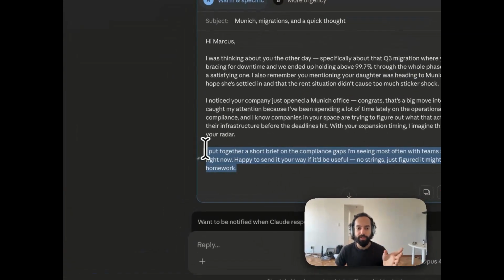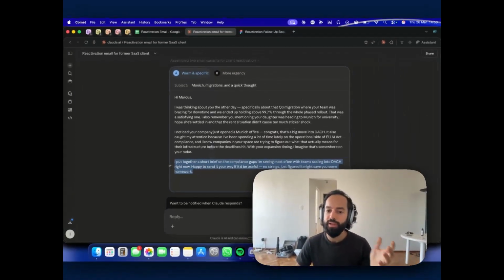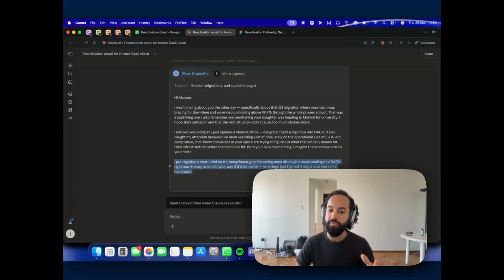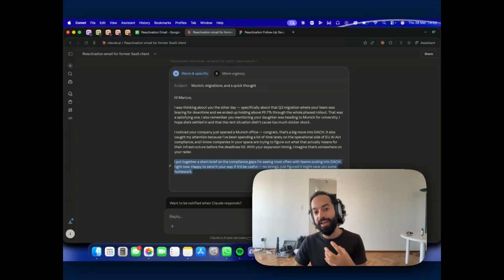And then look at the last paragraph. I put together a short brief on the compliance gap I'm seeing most often with teams scaling into DACH right now. Happy to send it your way if it'd be useful. No pressure, just figured it might save you some homework. This is pure value and it's easy to say yes to because, if you think about it, this was one prompt change. That's all it took. And it gave us an email that now we can actually send by editing maybe how we talk. That first paragraph changes everything.